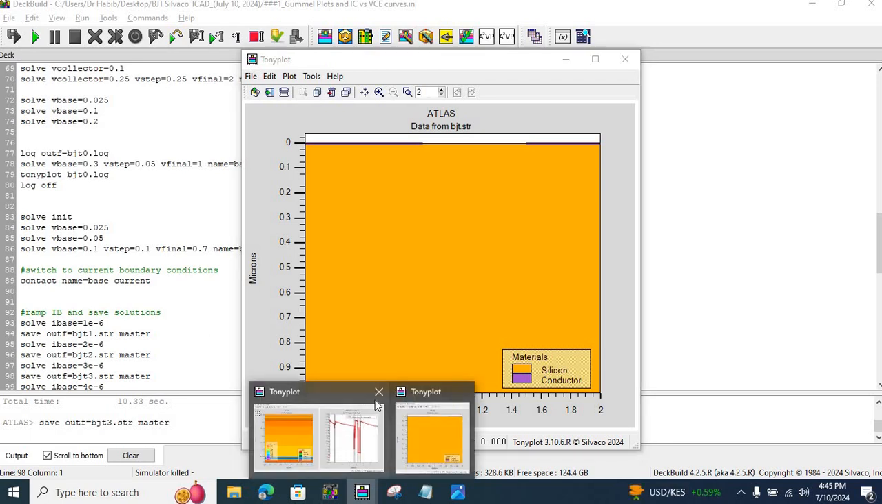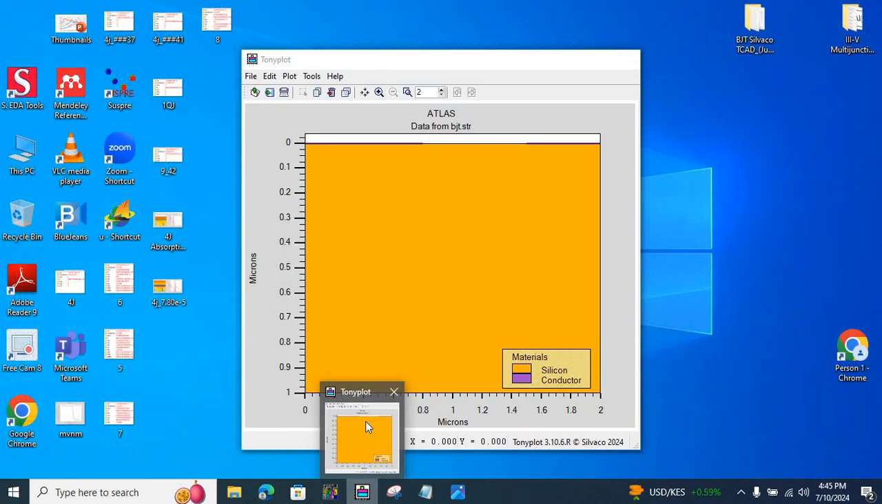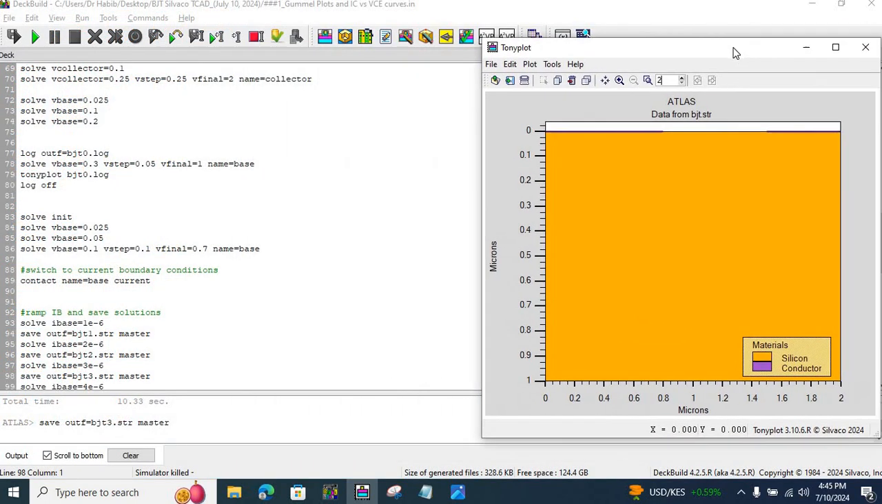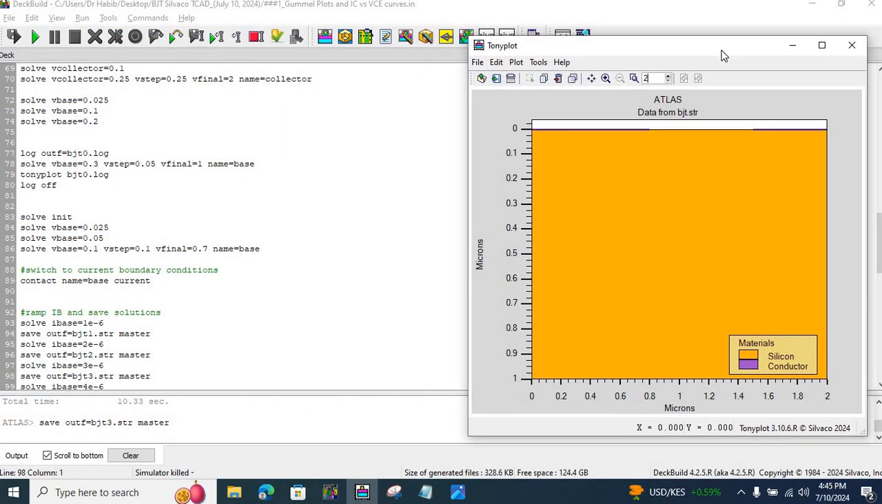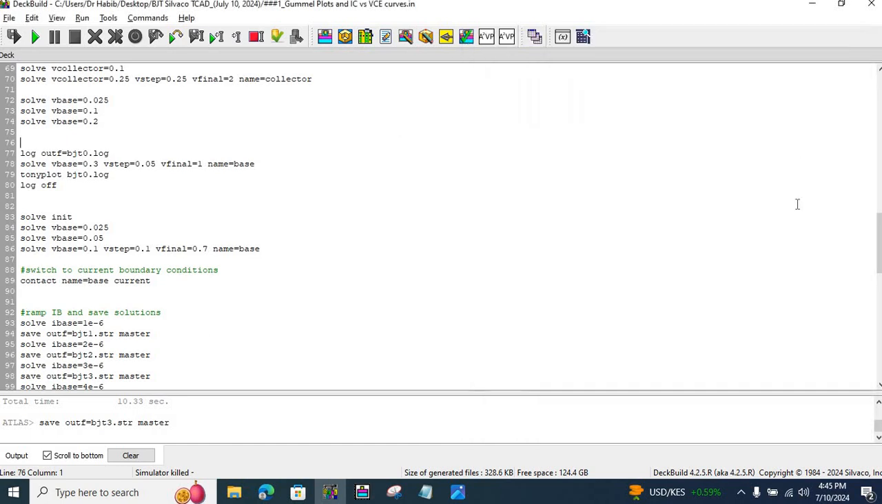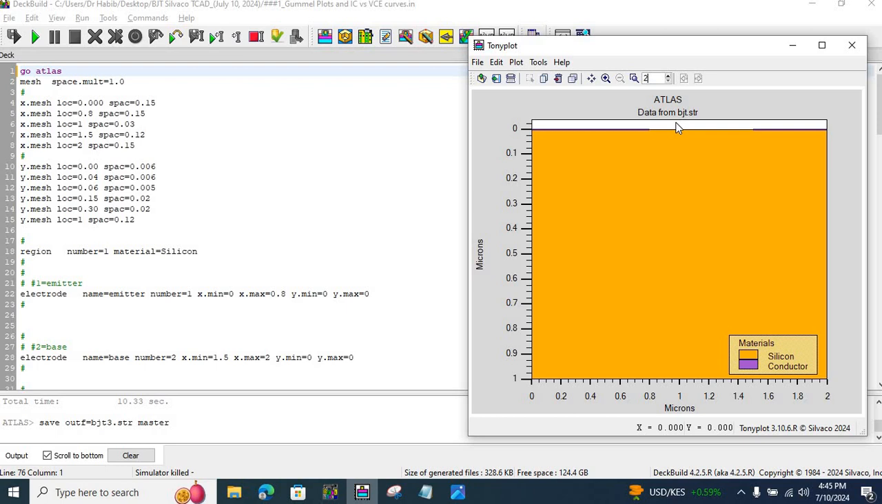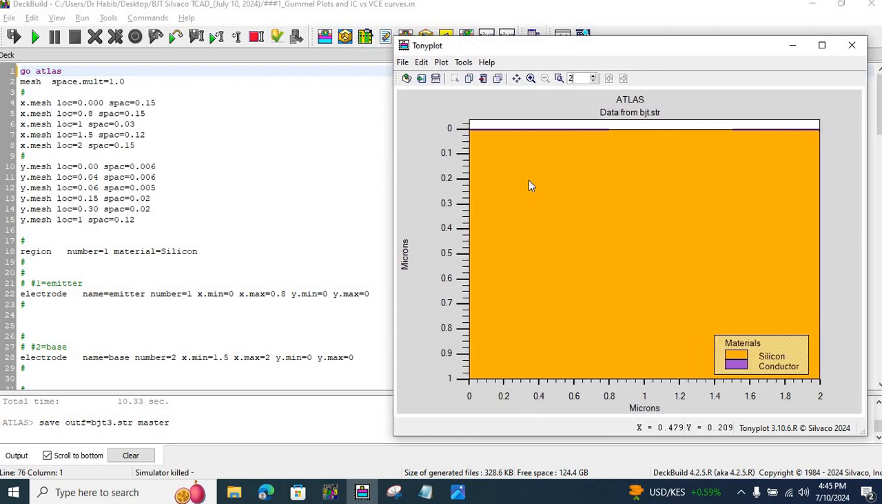Here is the structure, and this is a previously simulated structure of another code, so I'm going to close that. Here is the code and the structure side by side for a better understanding and comparison. So we start with meshing.